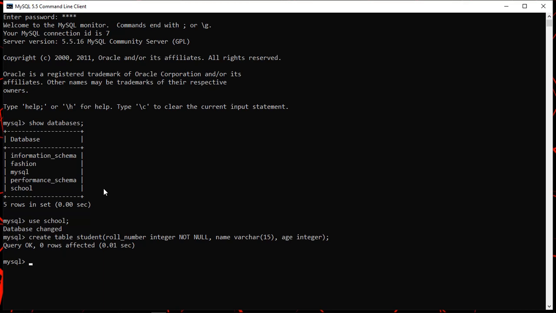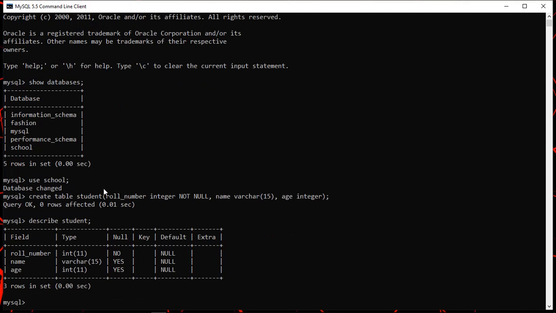Let's see what changes are there inside this table. Yesterday I told you that you can check the fields of the table by using the command describe student, semicolon, as the name of the table is student here. Here you are getting the output: roll underscore number, int(11). It is showing No under Null. Why? Because we have given the command roll underscore number integer not null. This not null symbolizes that you have to fill a value inside this particular field.